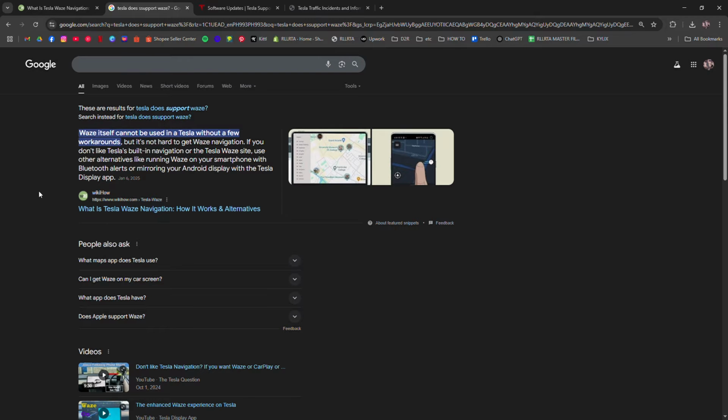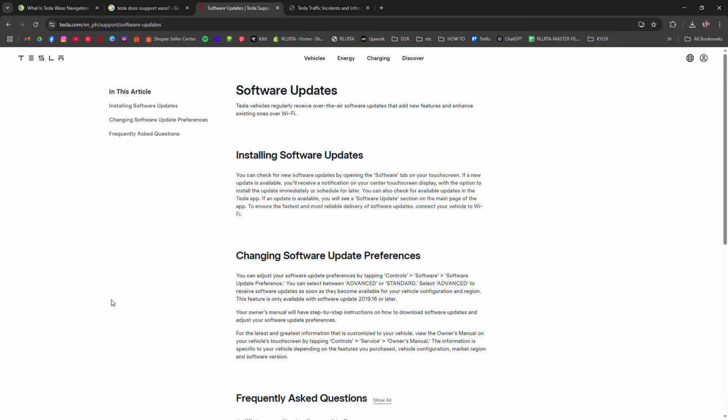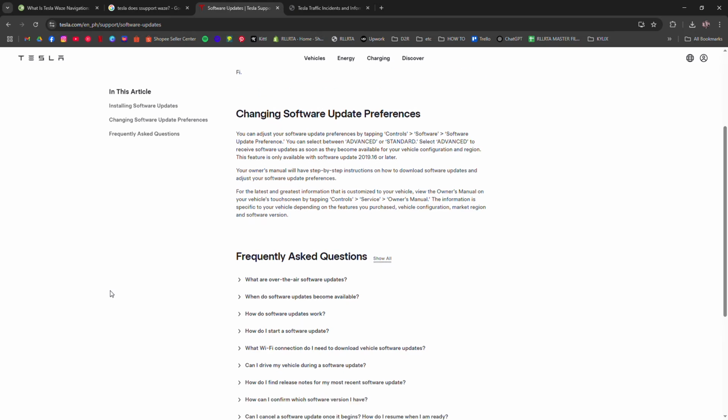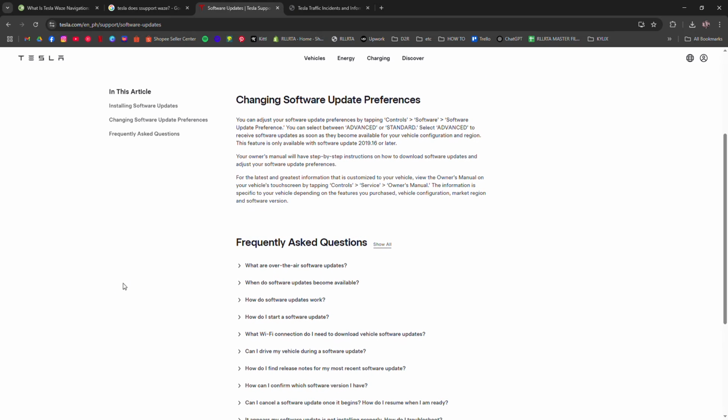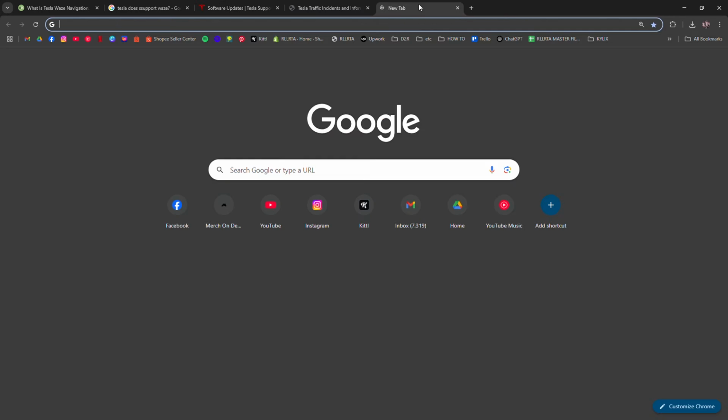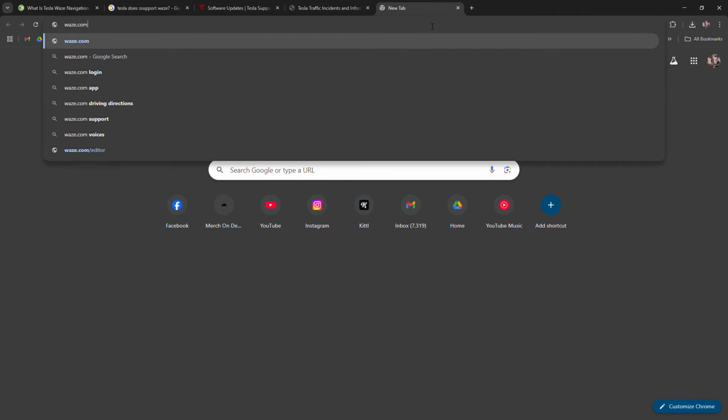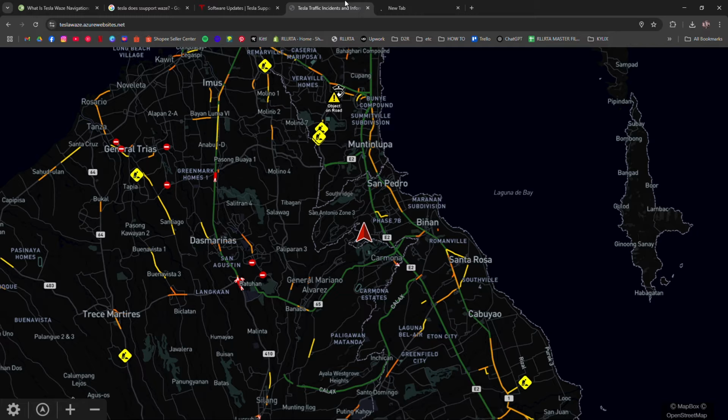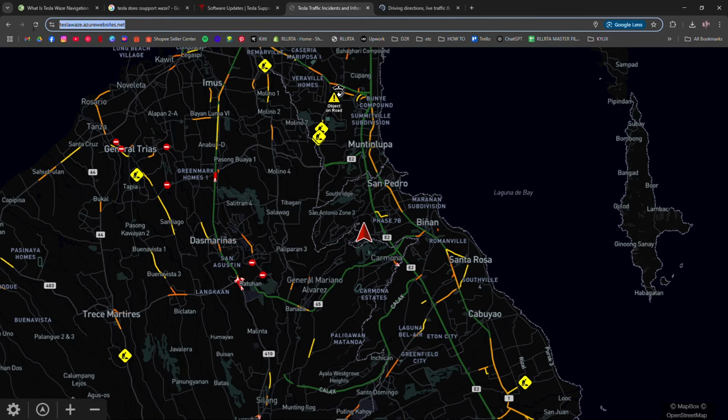First, make sure your Tesla software is up to date, then open the built in Tesla browser. In the URL, type in waze.com or use a trusted Waze mirror like teslawaze.azurewebsites.net. This will load the Waze live maps directly in your browser.